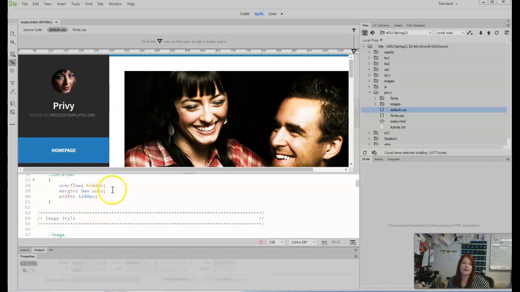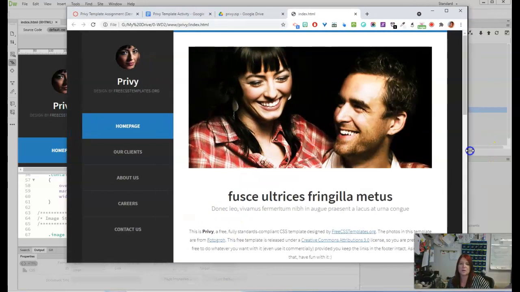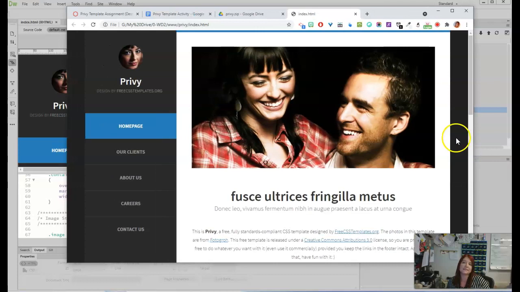So right now, it's at 1200 pixels. If you don't like that, you might want to put it at 100% so that it goes all the way across and doesn't get cut off. That's going to be up to you, because you might have noticed it does get cut off when we get smaller here, because that container is not set to be scalable.